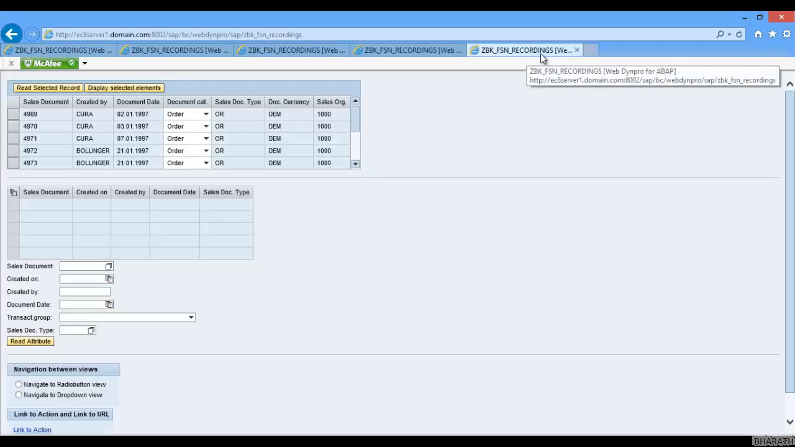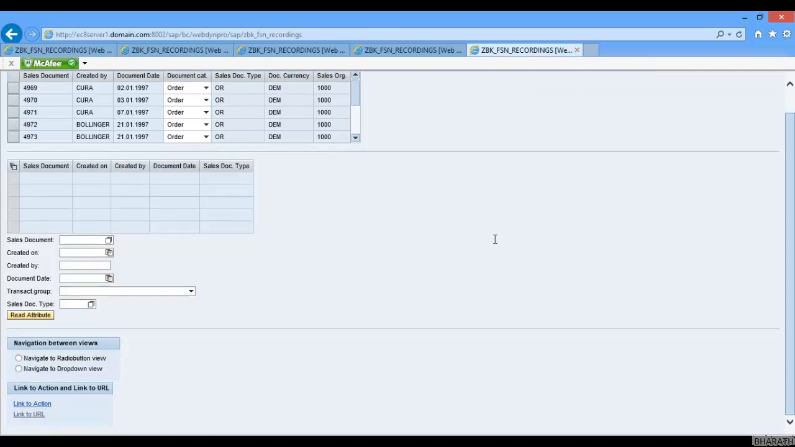So the main advantage or the main purpose of link to action and link to URL is that they are extensively used when you want to navigate from one application to another application. There are two different types of navigations. One is in place navigation, the other one is external navigation. External navigation means you are in application 1, and without disturbing application 1 you want to open application 2 in a separate window. Okay, that is external navigation.